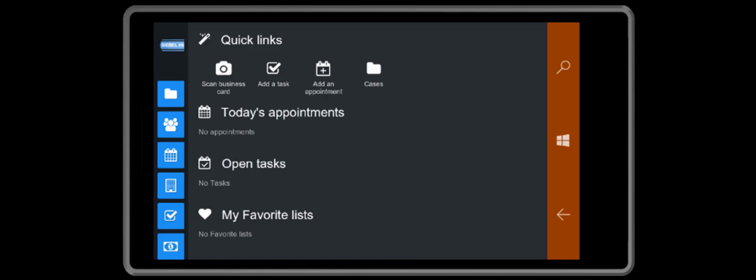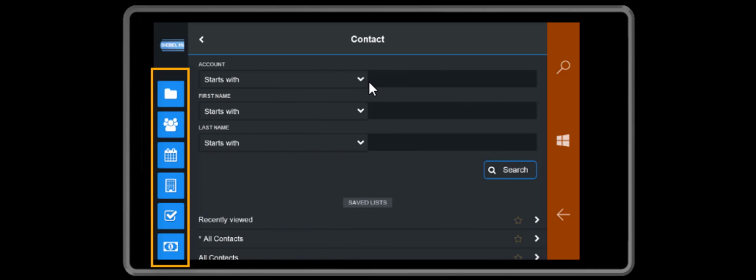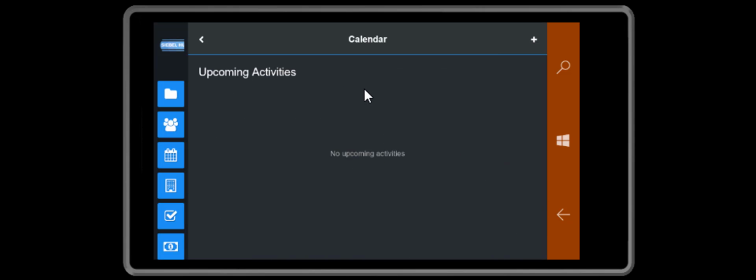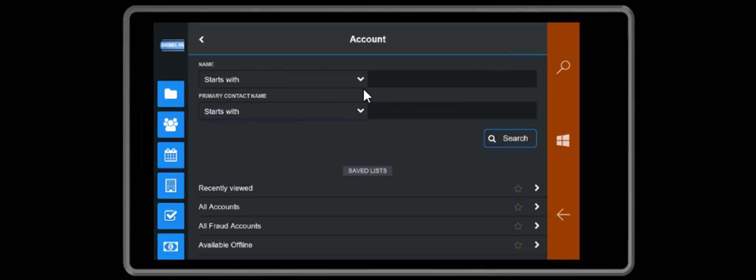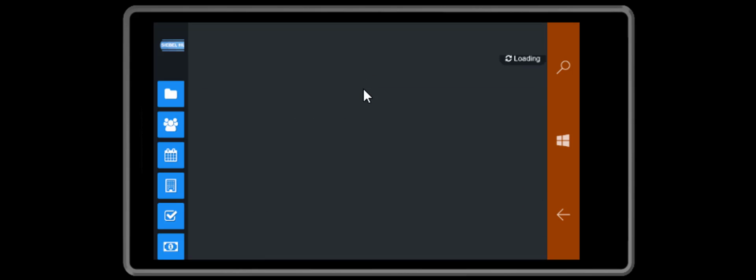I want you to notice a couple of things. First of all, this home screen has a bunch of shortcuts, which I'm using my mouse to show you now. And I also have down the left-hand side here a number of icons to access different objects, such as contact, calendar, account, and so on. Let's go back up to cases.